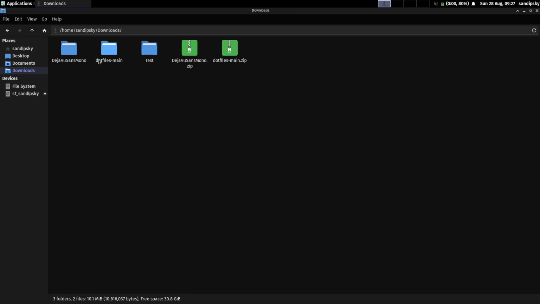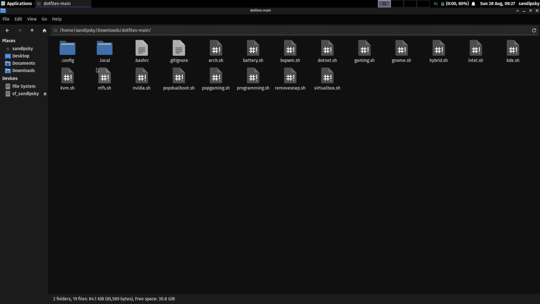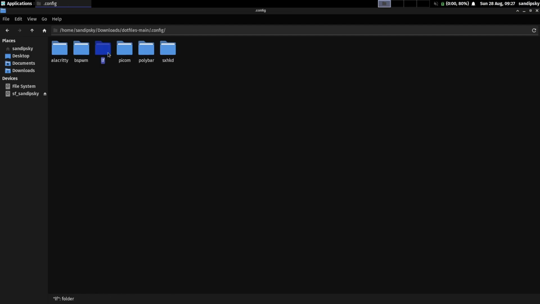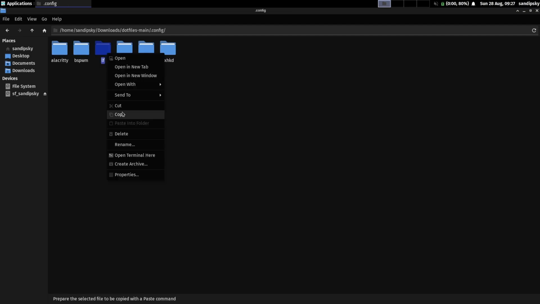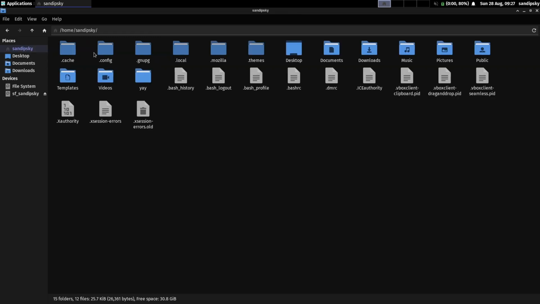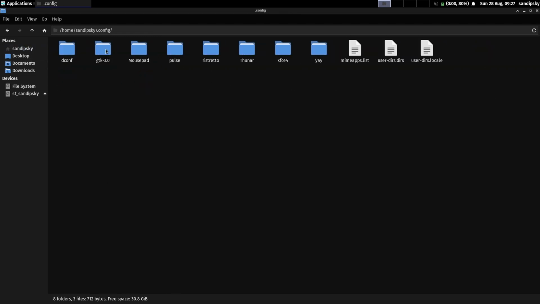Go to the .files folder, and if you don't see any of these folders, then press Ctrl H on your keyboard to show hidden files and folders. After that, go to the config folder, copy the lf folder and go to your home folder. Go to the .config folder of your home folder and paste it there.